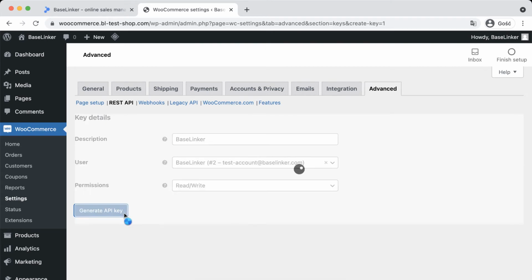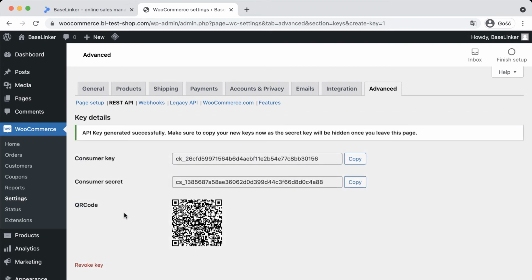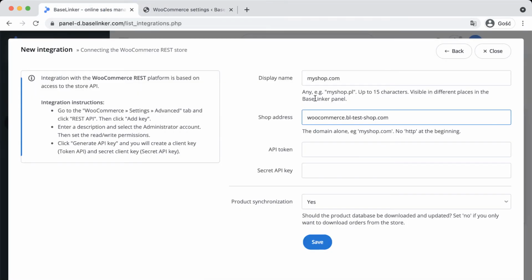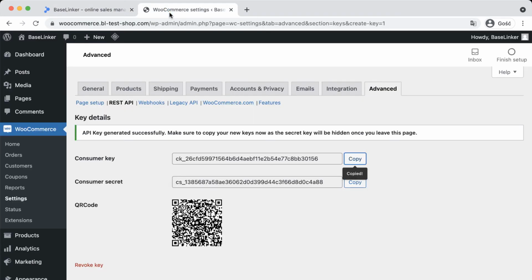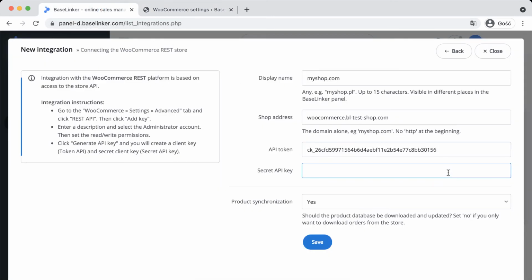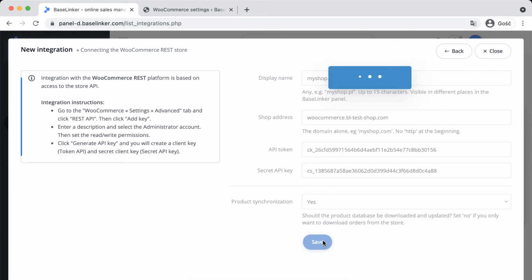After saving the form, we will receive automatically generated keys that should be copied and pasted on the BaseLinker account. At first, we need to copy the consumer key and paste it into the token API field. Then we need to copy the consumer secret key and paste it into the secret API key field. Finally, click Save. The fields filled in this way will enable the correct integration with the store.